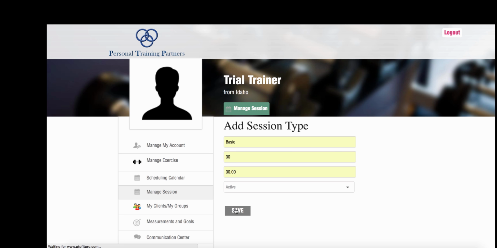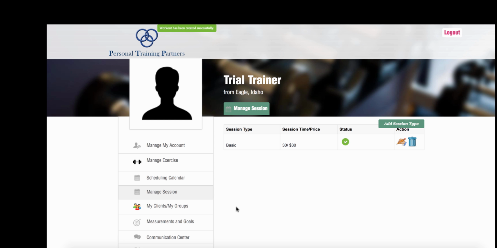You can go ahead and develop more session types, and you can create and name as many as you like. It's important to have these completed before putting in client information. You can see in the action box, the trash can is for deleting any session not applicable any longer. Now that we've created our first session type, let's go ahead and work on adding your clients.